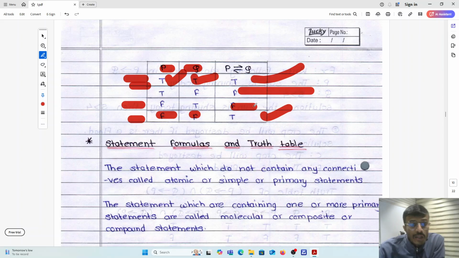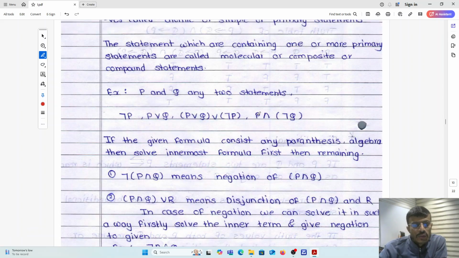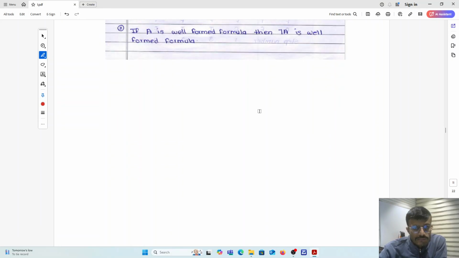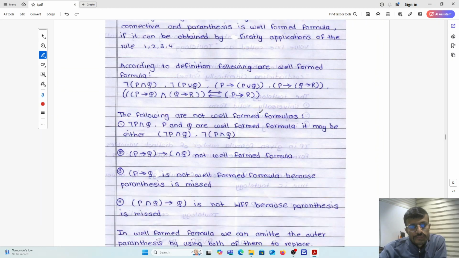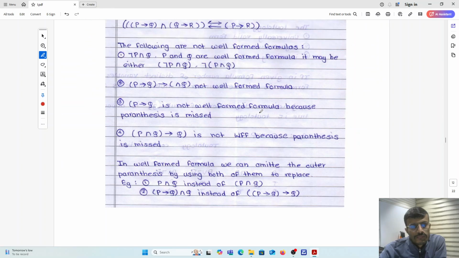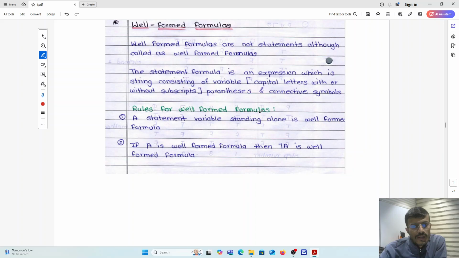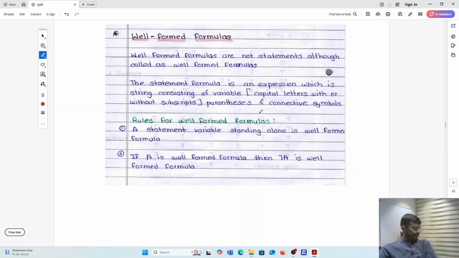Fine. Then the next point I am going to discuss here is well-formed formulas. So what is meant by well-formed formulas? Well-formed formulas are not statements, although they are called well-formed formulas.